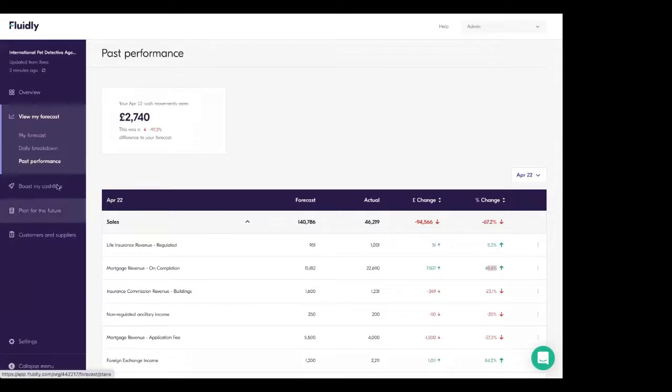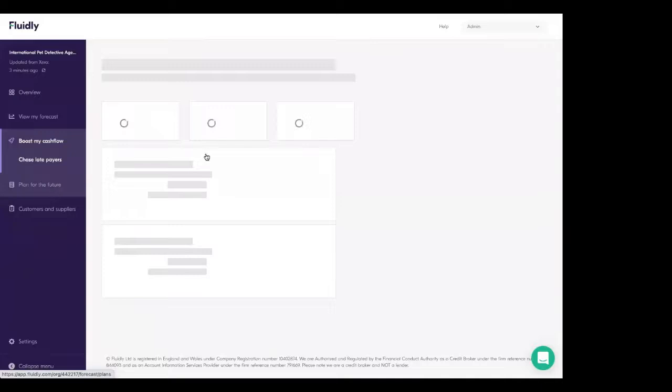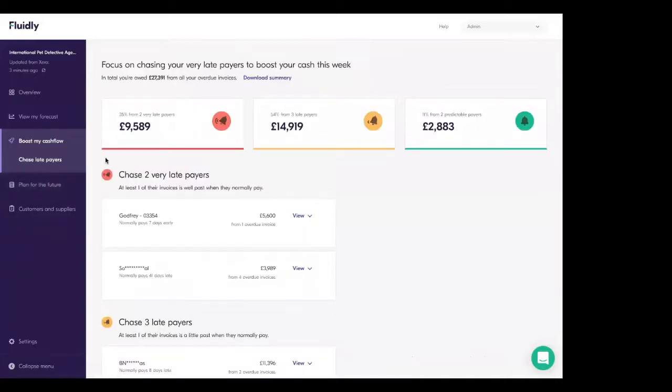The next section actually sits within Boost My Cash Flow, and we are thinking about changing that name, so please ignore that. But effectively, what this one focuses on is the credit control side of things.